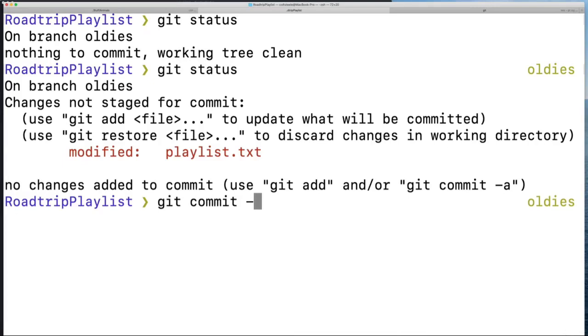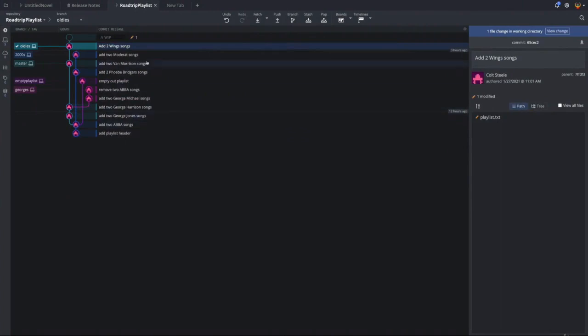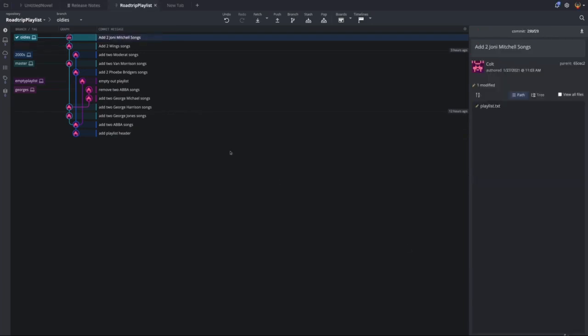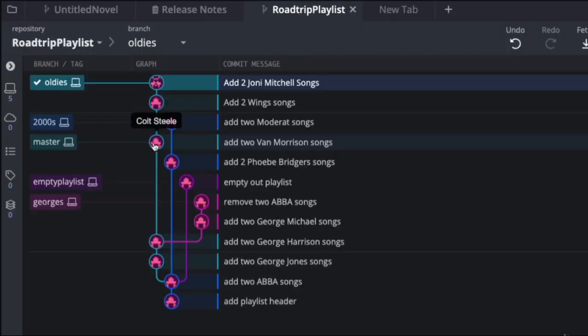So git commit -a -m. And I could do this from within GitKraken if I wanted to. Over here, view the change. I can stage that file, and then I can make my commit message, add 2 Joni Mitchell songs. It's the exact same thing, it's just I'm doing it from a GUI. So I stage that file, I commit, and I'm on the branch oldies. So let's do that. Okay, so now we see this is where master was. It still is, but oldies now has 2 new commits that master does not have.